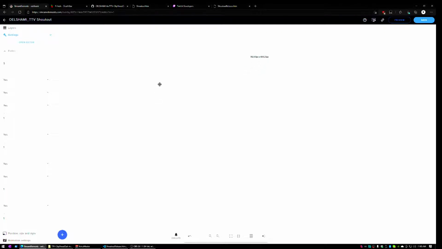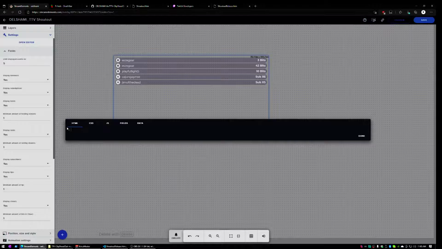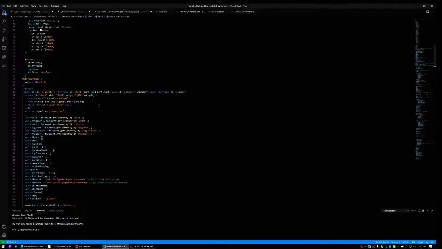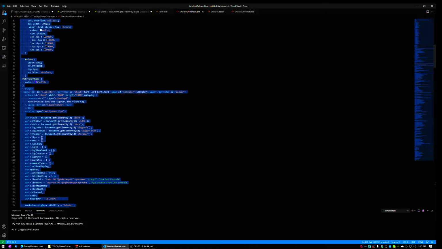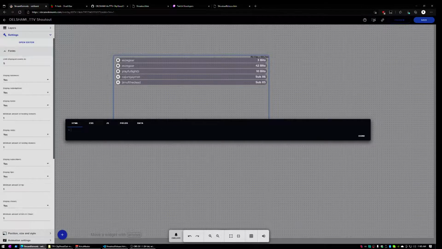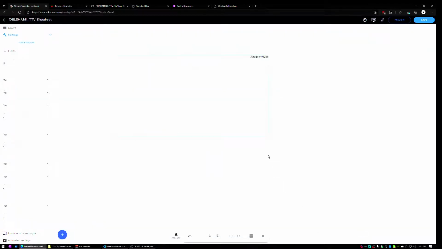Anyways, you have this custom widget. You want to open editor, and it's going to pop out some HTML. Get rid of those 2 lines in there. Go back to where you created the code, and go to edit. Select all, or Control A will do. Then we copy it, go back over to Streamelements, and paste it in here. It's all in here. Hit done. And there you go. You have this file right in here. It's all set up the way you want it.